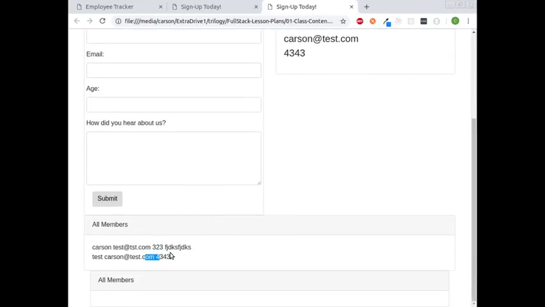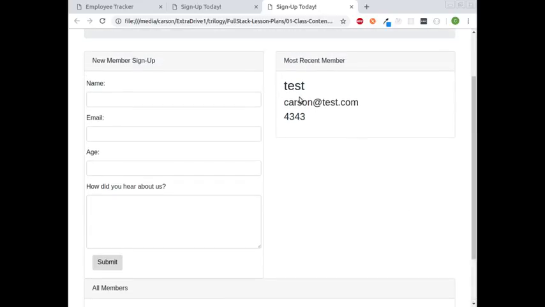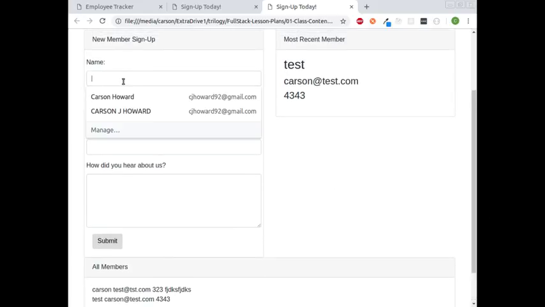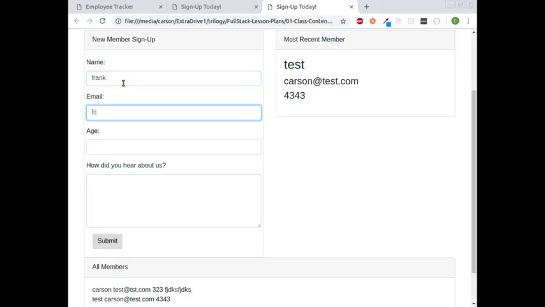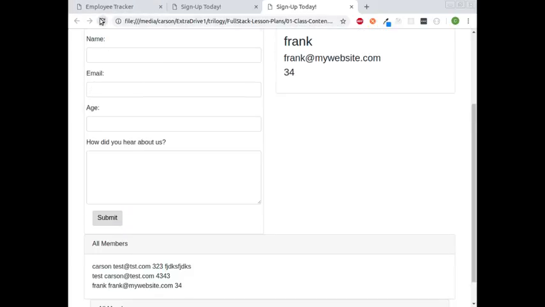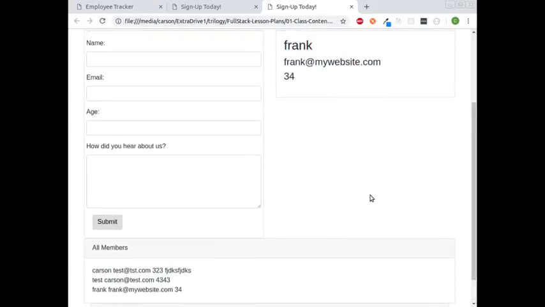You can see that user comes in second, right? But the most recent user has been limited to test. So if I add another one, Frank at mywebsite.com, age 34, Frank is now the most recent user, and Frank came in below the test user. If I refresh, I get the same results.